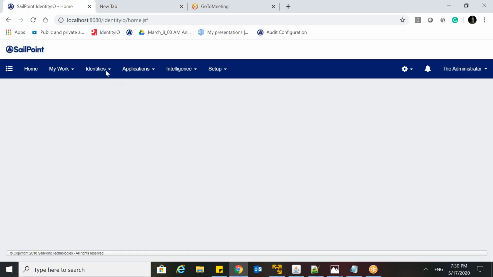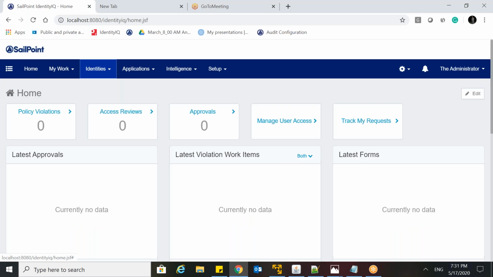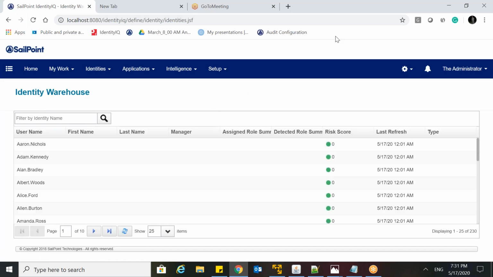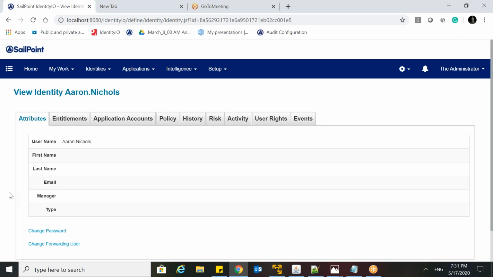So if I go to my data over here, to identities, identity warehouse, this is how our data looked. Currently, when I go to identities, we have two problems in our current architecture. So let's look at what the problems are and how we could remediate them.